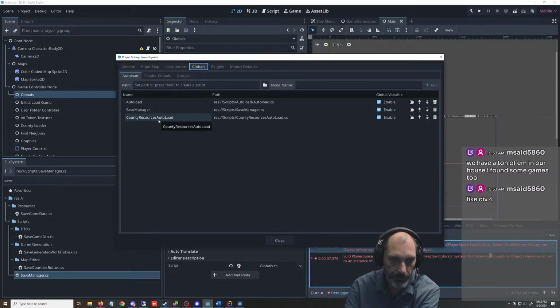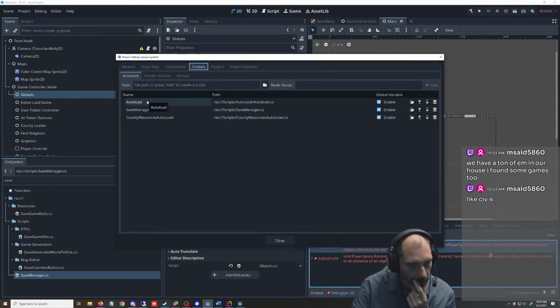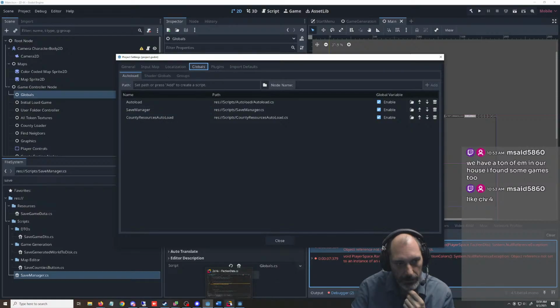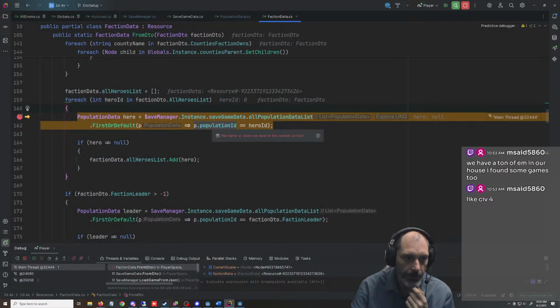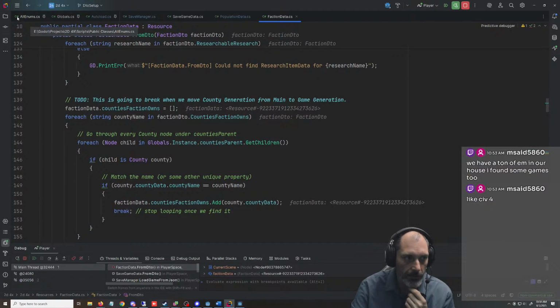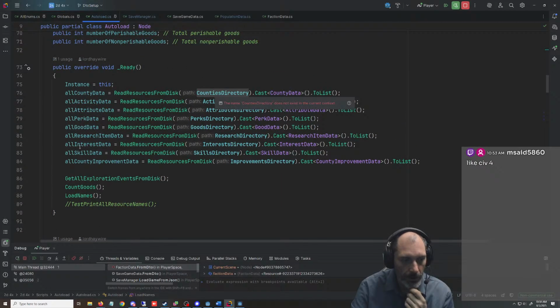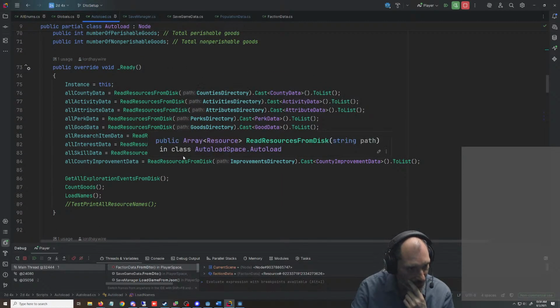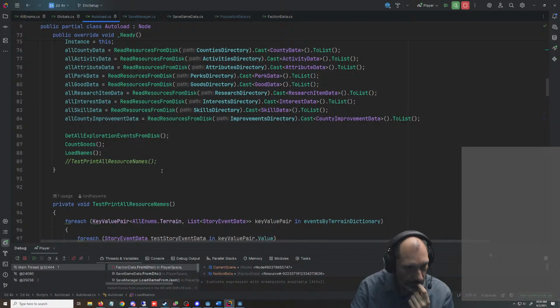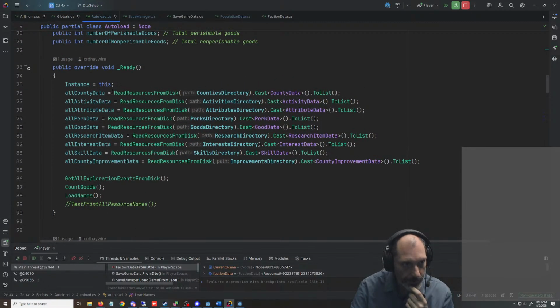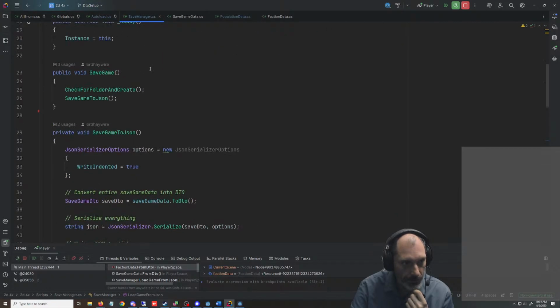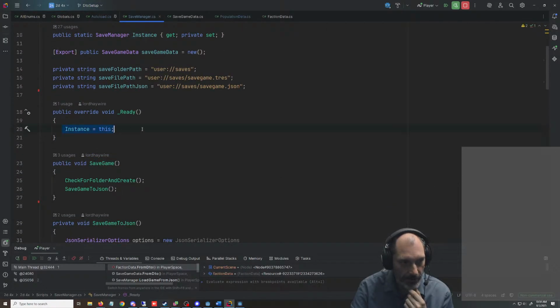Okay, so this is an auto load. So this should be loading. Wait. So auto load comes first. What are we in right now? So this loads all of our list of resources. Did we forget? No. This is a classic thing, I forget to put that thing in there.